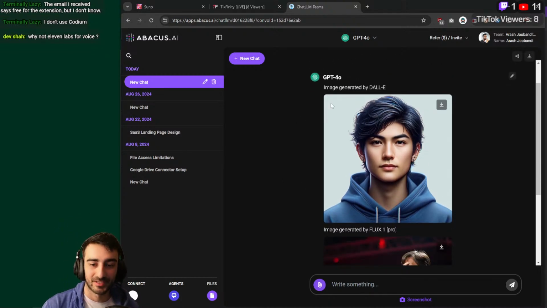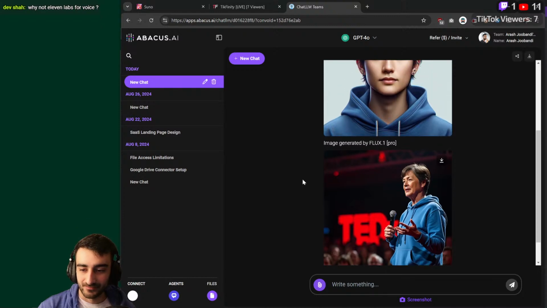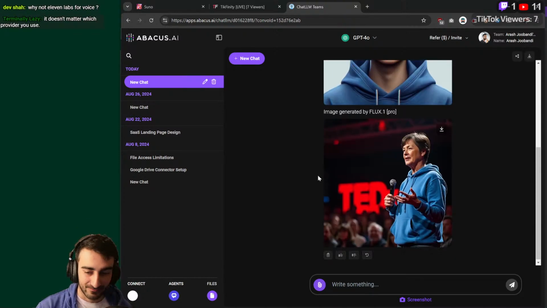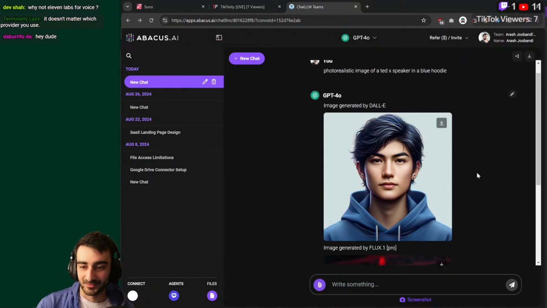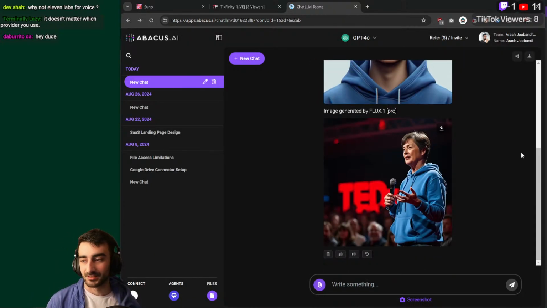We have the two images created from DALL-E and Flux. It doesn't matter which provider you use. Flux is really good with realism compared to DALL-E. Oh, maybe just DALL-E doesn't do realism very well. But yeah, Flux One Pro you get with Chat LLM.